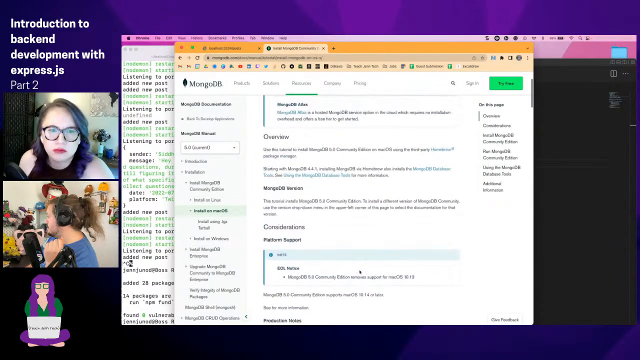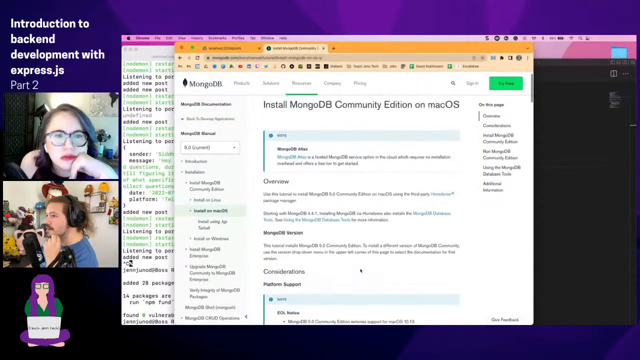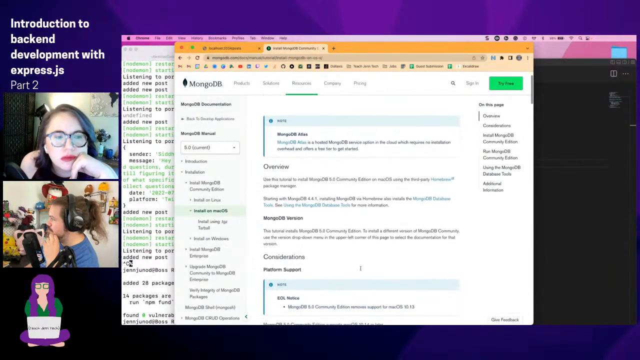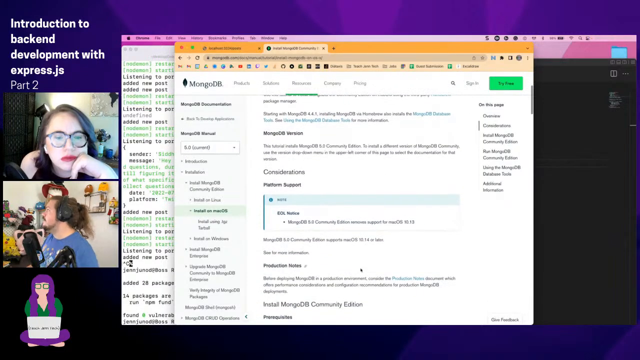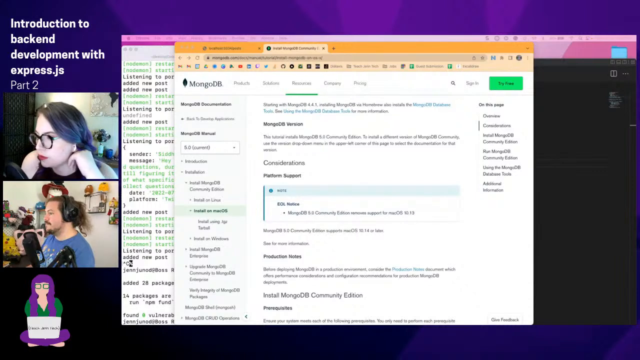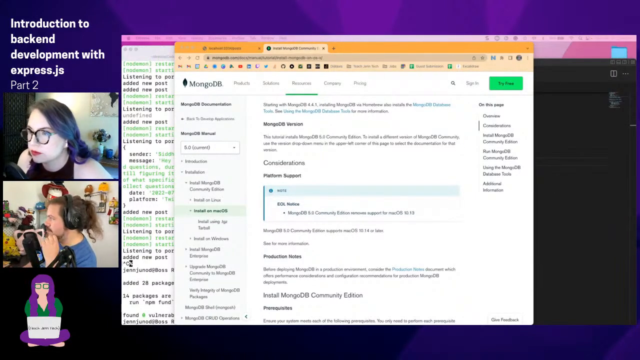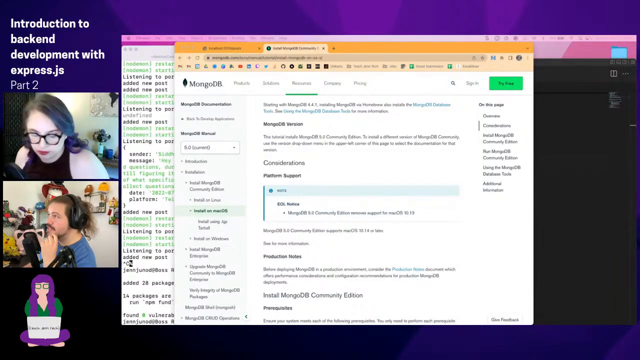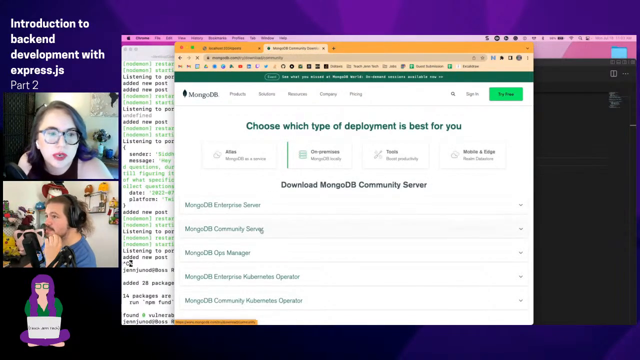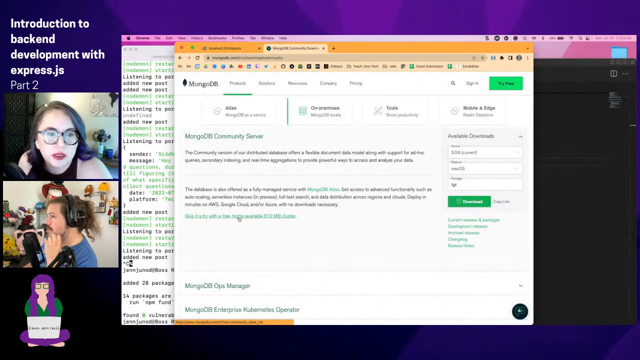Now, let's see here. Is there an easy way to do it? Here, I'm going to send you a link, if I may. By the way, the last time I installed MongoDB was ages ago, so we're definitely going to hit some bumps. But that's okay. We're learning. Okay, so we're at community server. And then download. Over here.